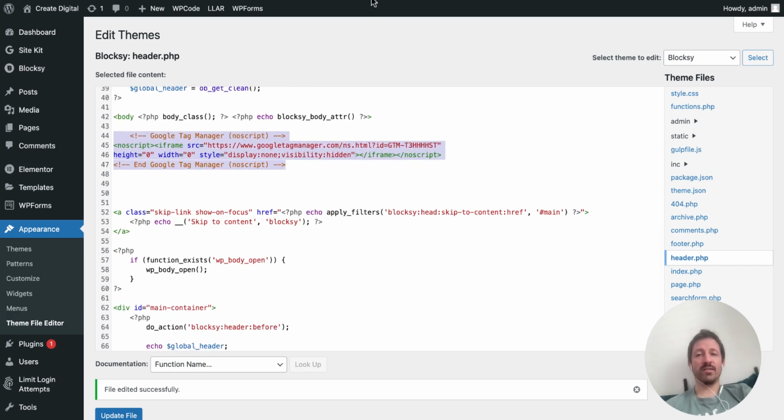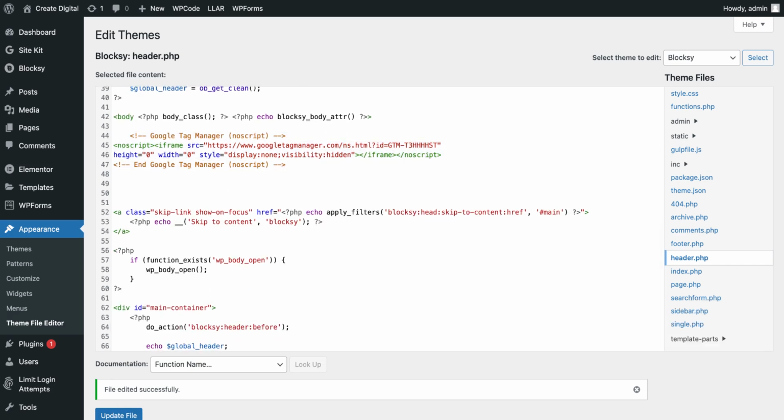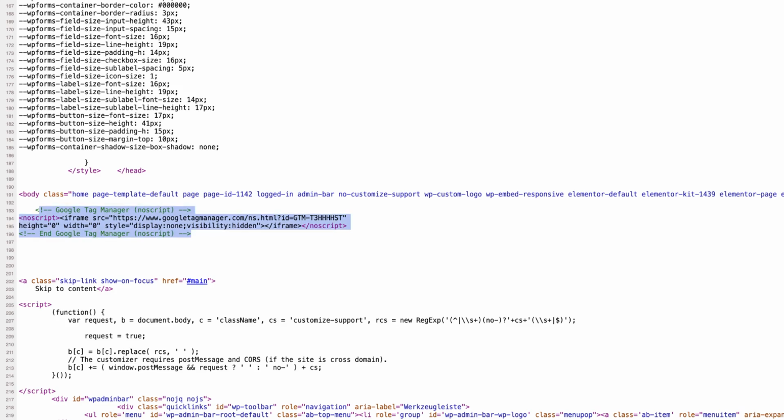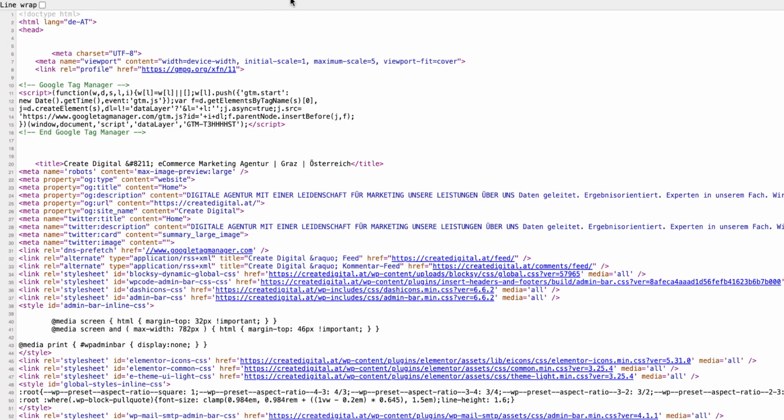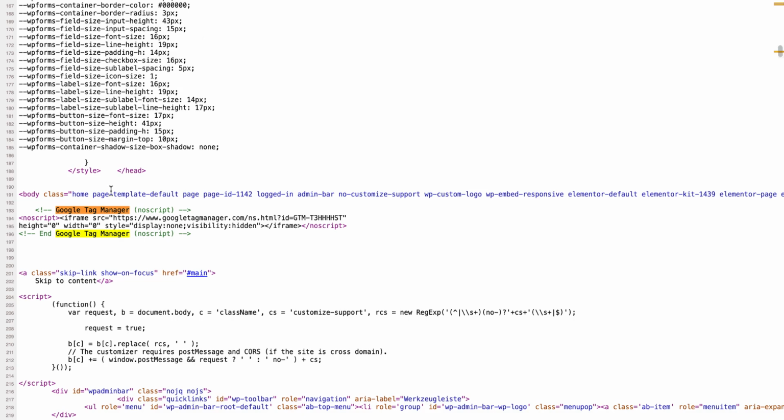So in essence, if we go to the source code of the page now, which I already loaded before, and look at this file and search for Google Tag Manager, we should see this code after the head section of our website. And let's look at the body section. We've got our body section down here, and here we have the rest of the Google Tag Manager no script code. And that's basically all you need to do.